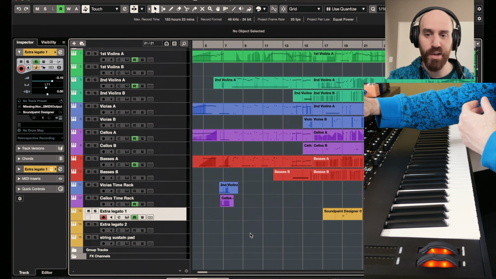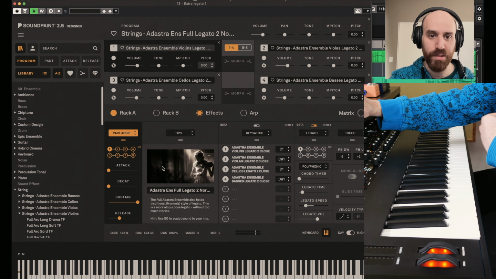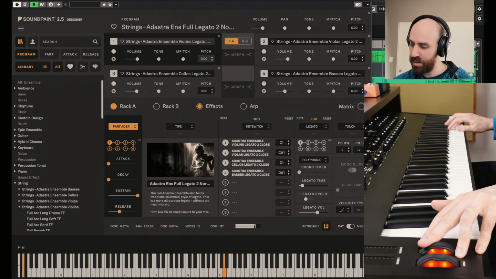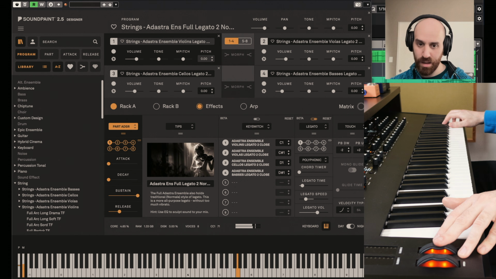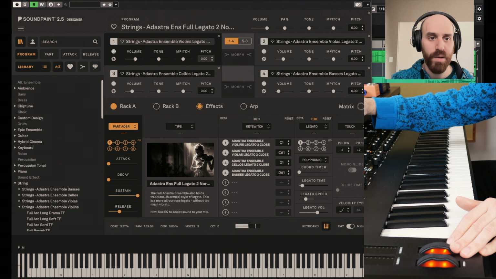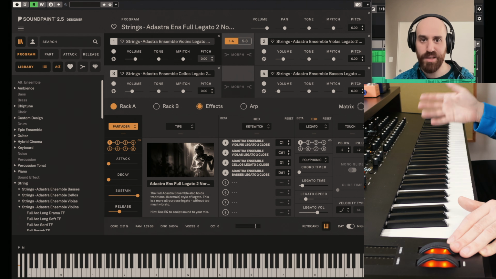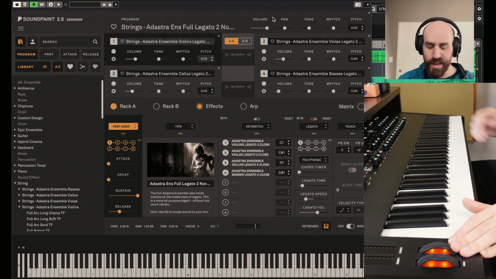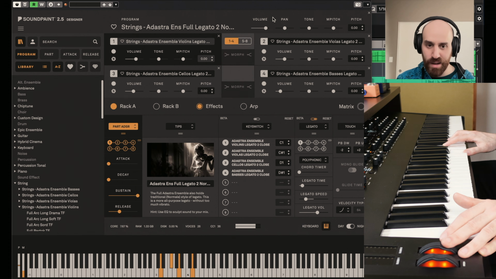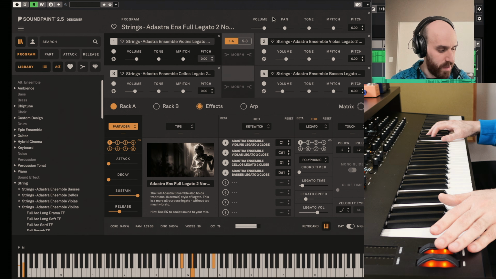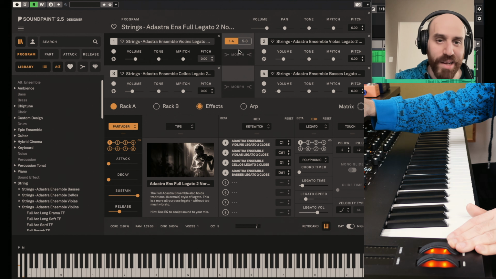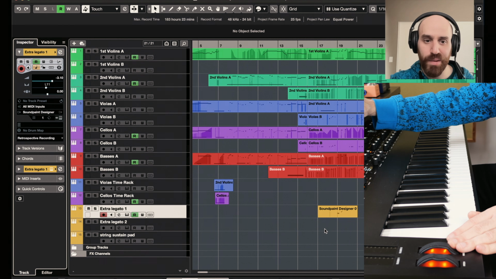So we've got some extra legato patches. This is actually a patch that was created by Trolls, I believe. Yes, and it's a gorgeous legato patch. It's got violins, violas, cellos and basses all in this one program using key splits, so you can play the entire string ensemble just using this one patch, which is really cool. I'm using that just to double a few parts, which we'll talk about soon.